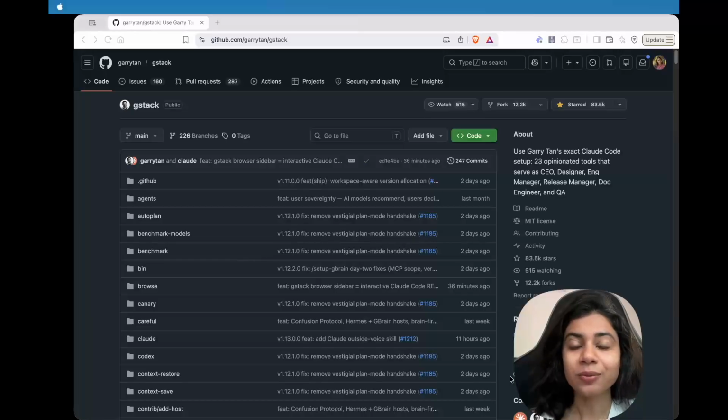So it's no longer one assistant who is trying to be smart about everything at once. Instead, it is a workflow where AI is looking at the product from different angles. And this is what makes GStack actually useful.